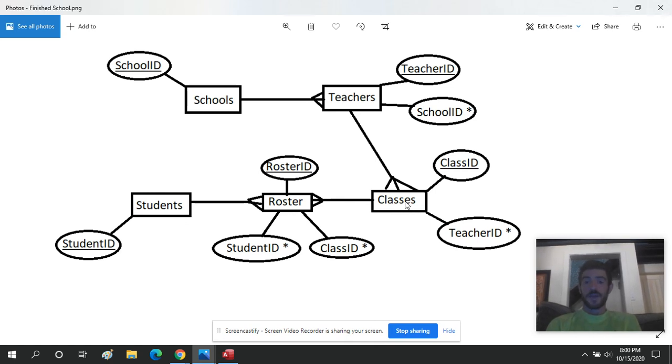Now, you may have drawn it a different way. All right, you may have made the focus like schools and students versus schools and teachers. There are other ways you can set this up. This is just the way that I chose to set it up. All right, so it's not the only solution. There are other solutions, but this is just the way that I set it up.